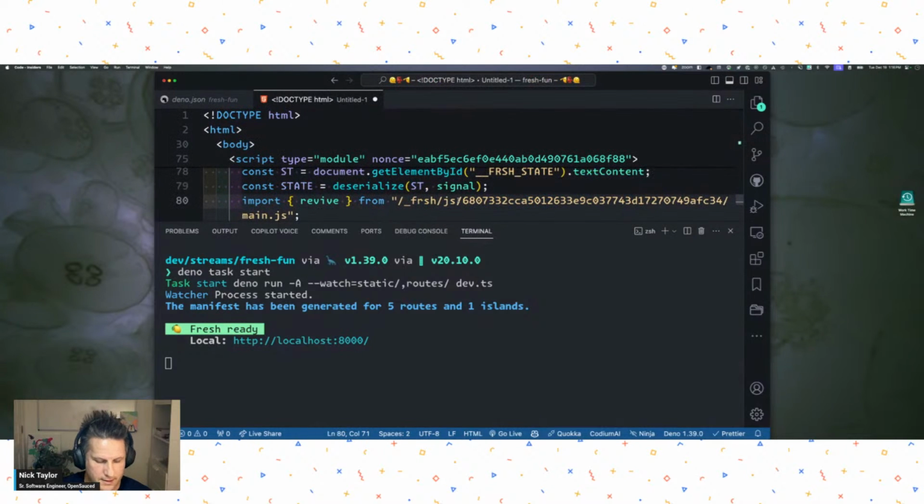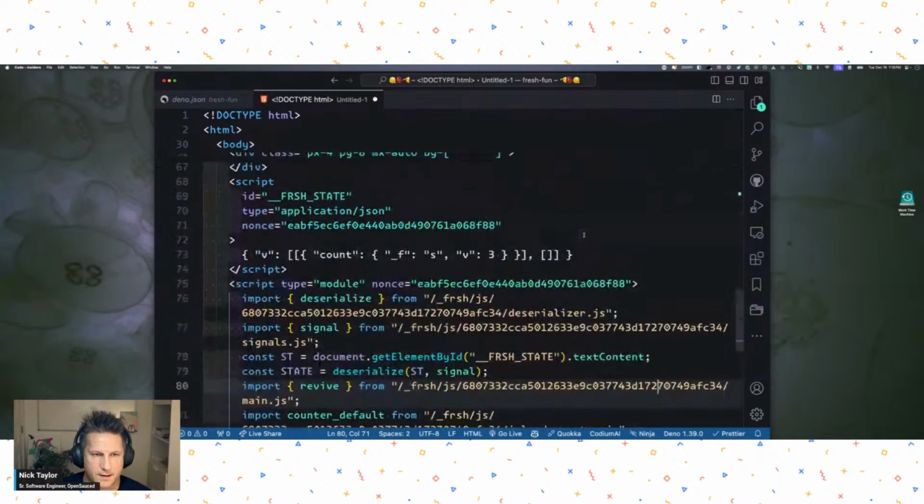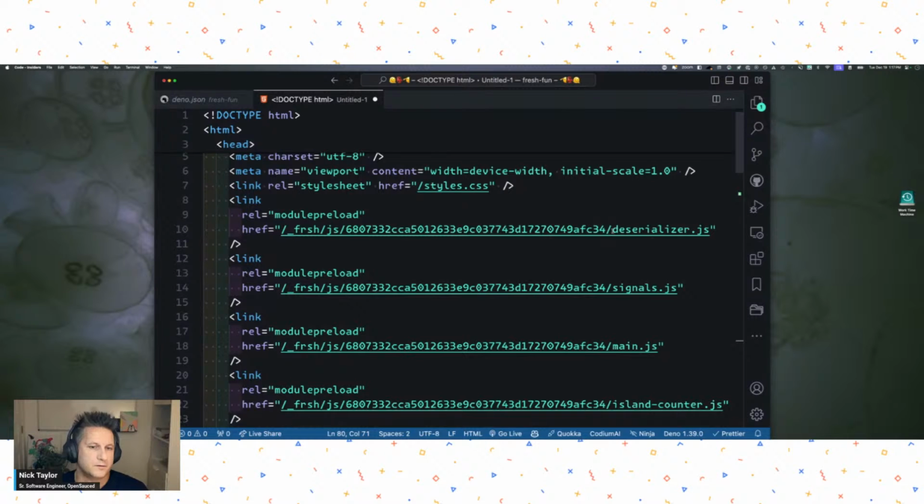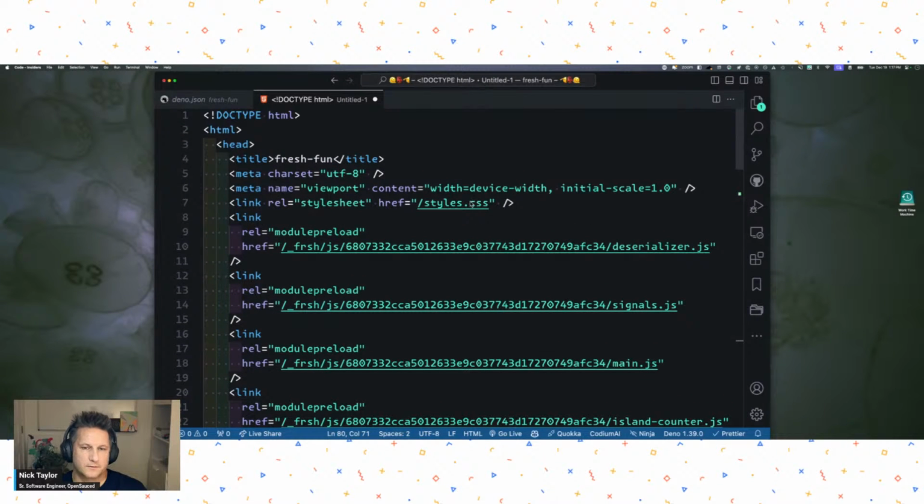Okay. Now let's just get some more real estate back here. And I'm going to dive through what we have going on here. Just to be clear, this was a server-side rendered page. We do have islands of interactivity. So, okay, we've got a style sheet.